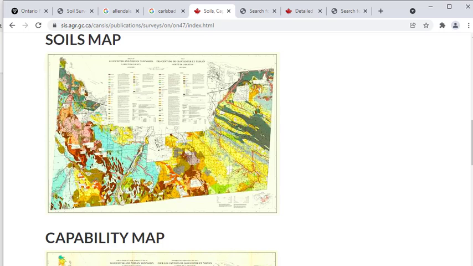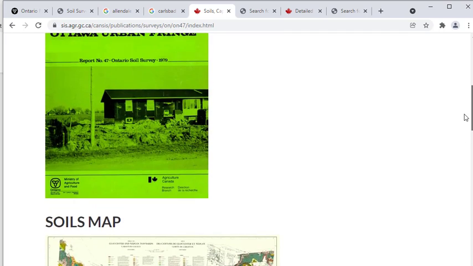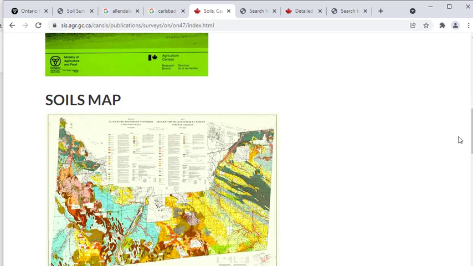This one also has a capability map, but for the area near the creek, it says it's not highly suitable for cropping unless you do some enhancements. Okay, so that's what we have learned about soil types in the farm area.